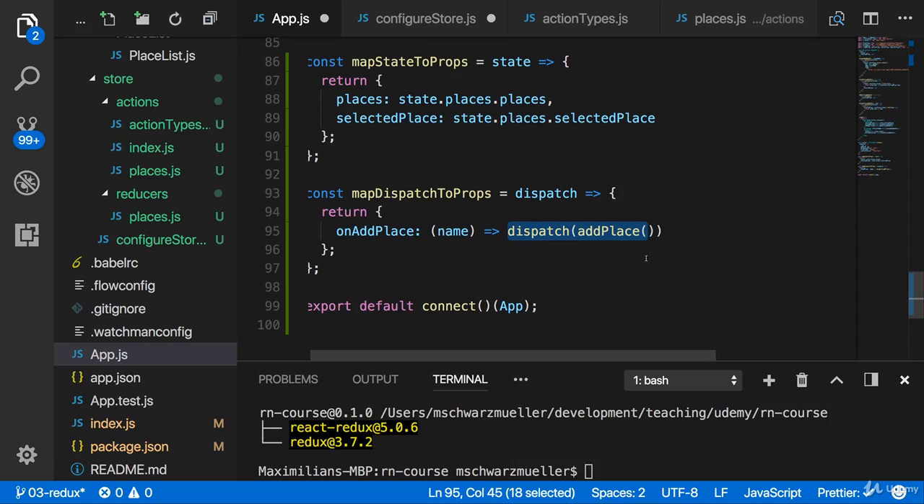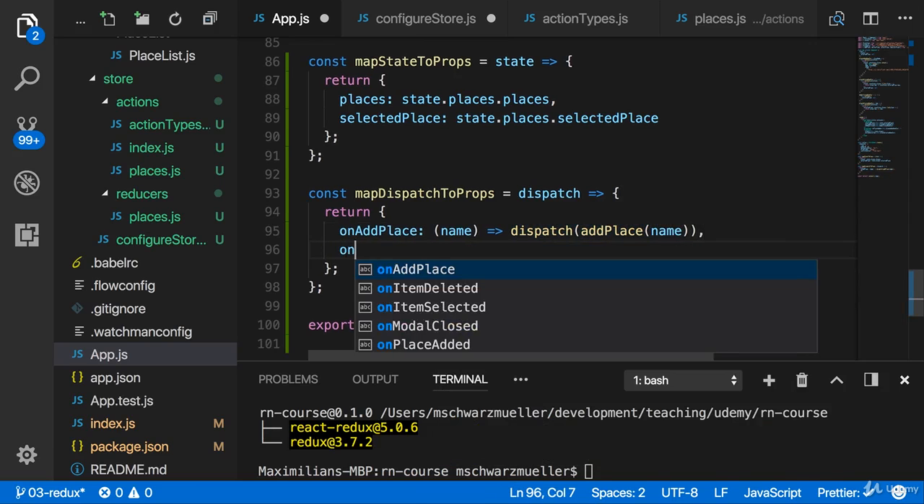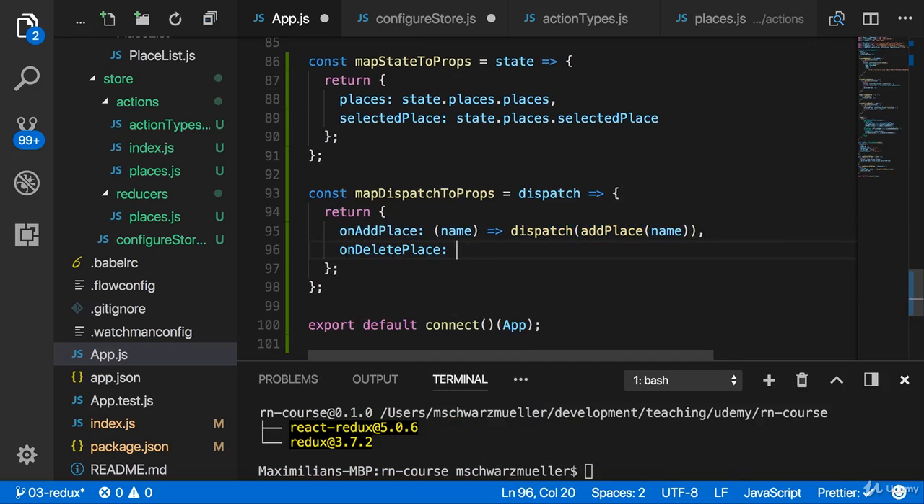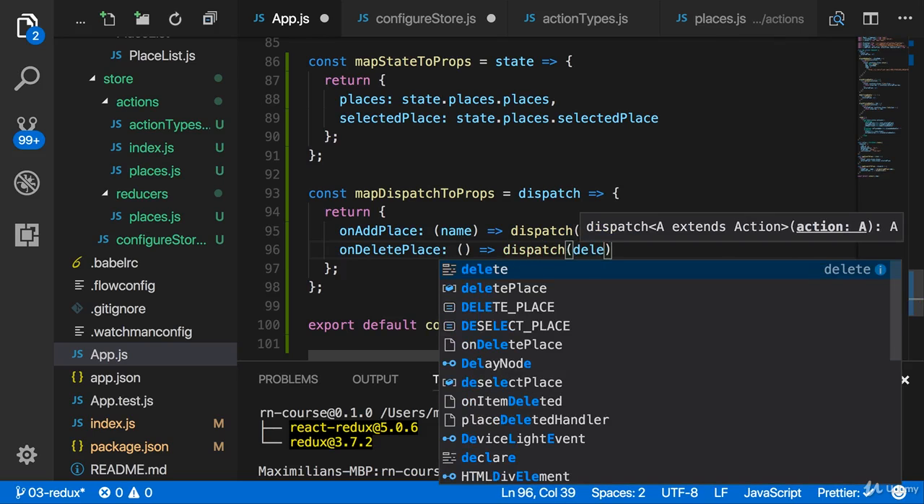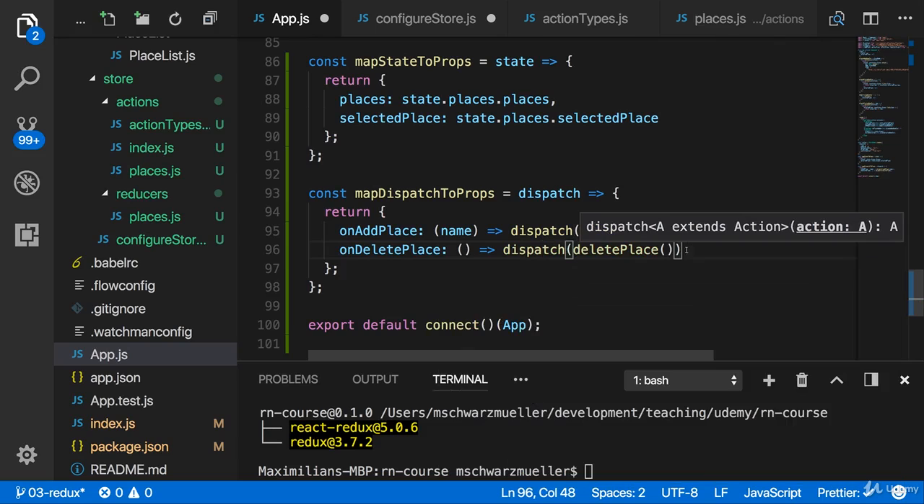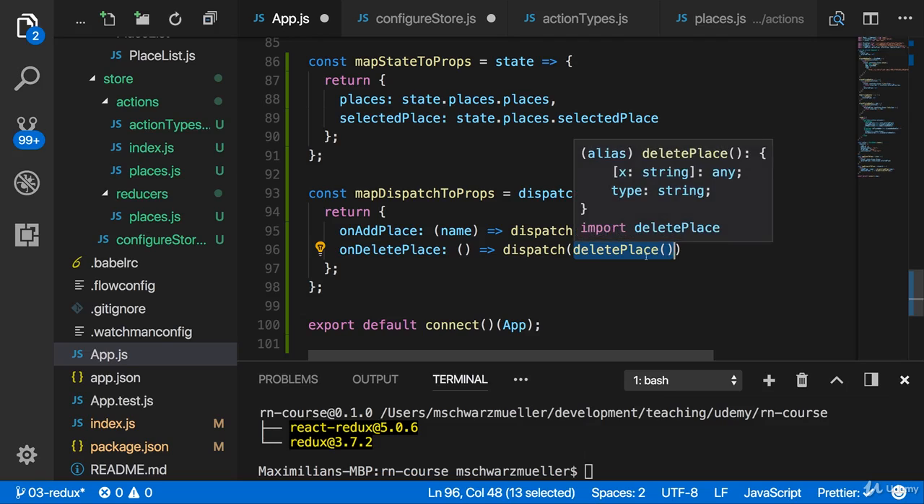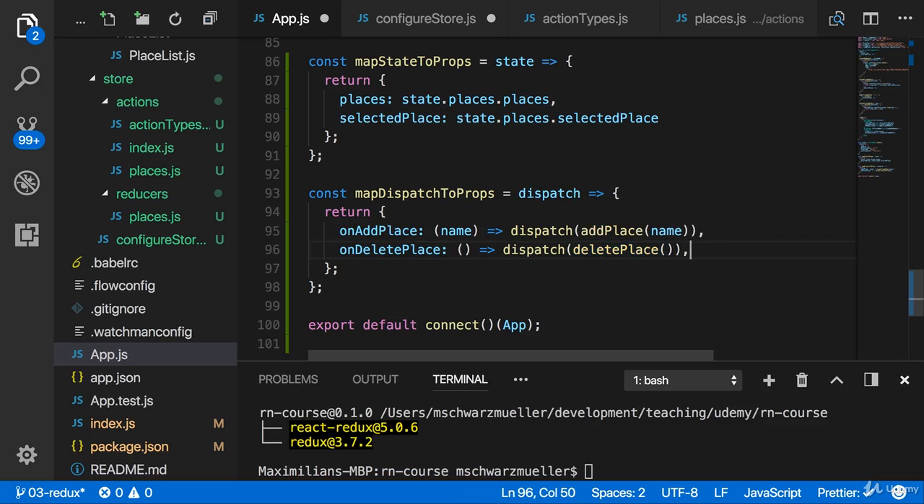So name will then reach this function, and here we just pass it on. Now the same for deleting. onDeletePlace is also a function, one without an argument though. And here we dispatch deletePlace. We also execute this because we're always interested in this action object these action creators return us.